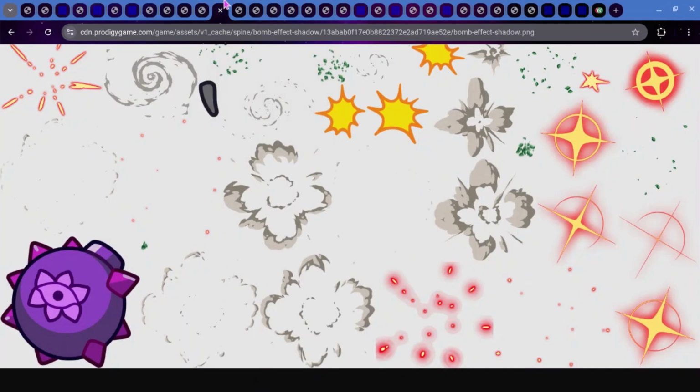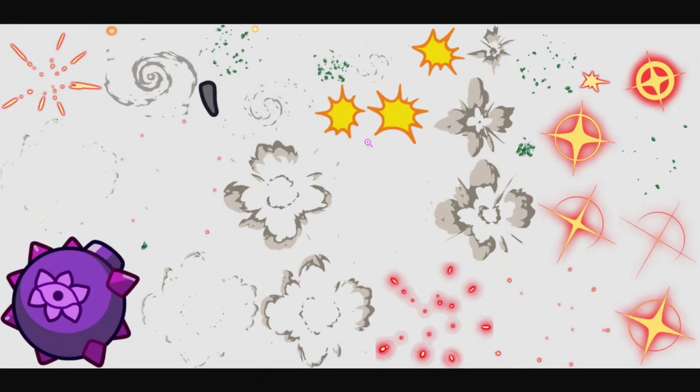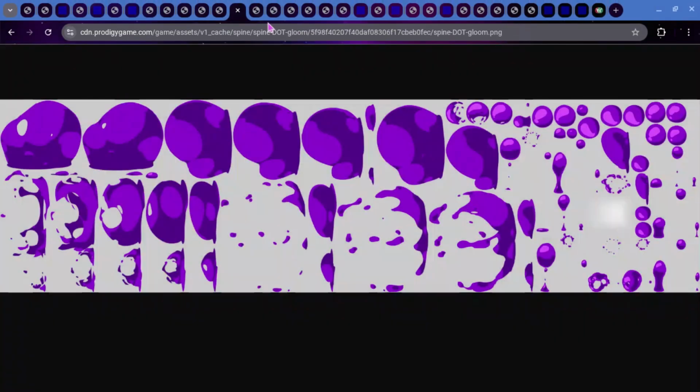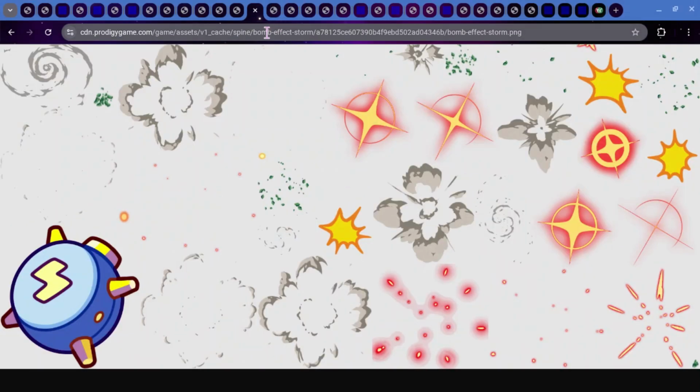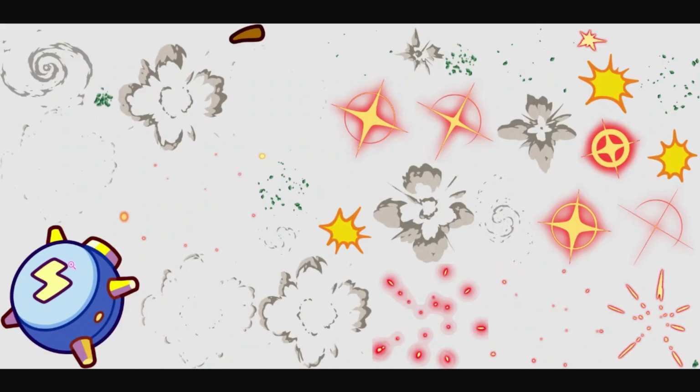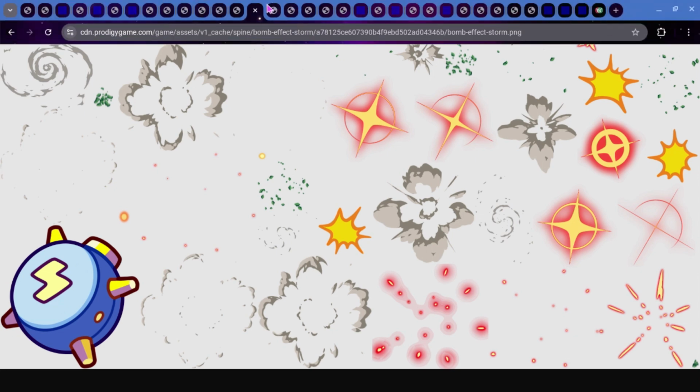And then we have bomb effect shadow, which is just the shadow one right here. And then we have the spine damage over time gloom. So I guess this spell is going to be called gloom. Then we have Bomb Effect Storm, which is what the bomb for Storm is going to look like. Then we have Damage Over Time Shock, so that's what that spell is going to be called.